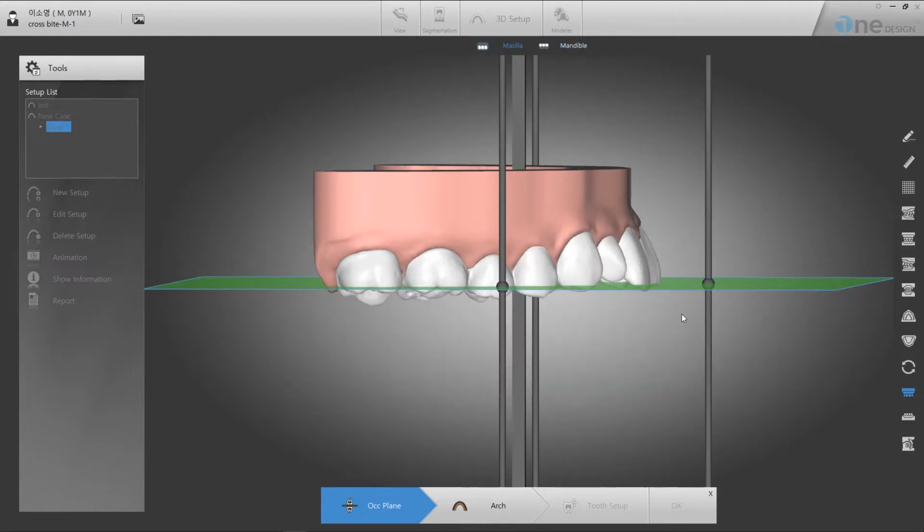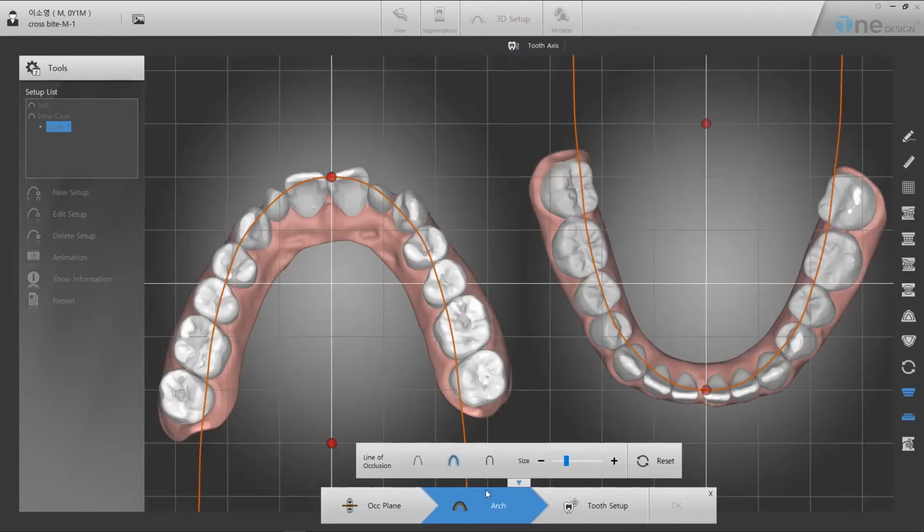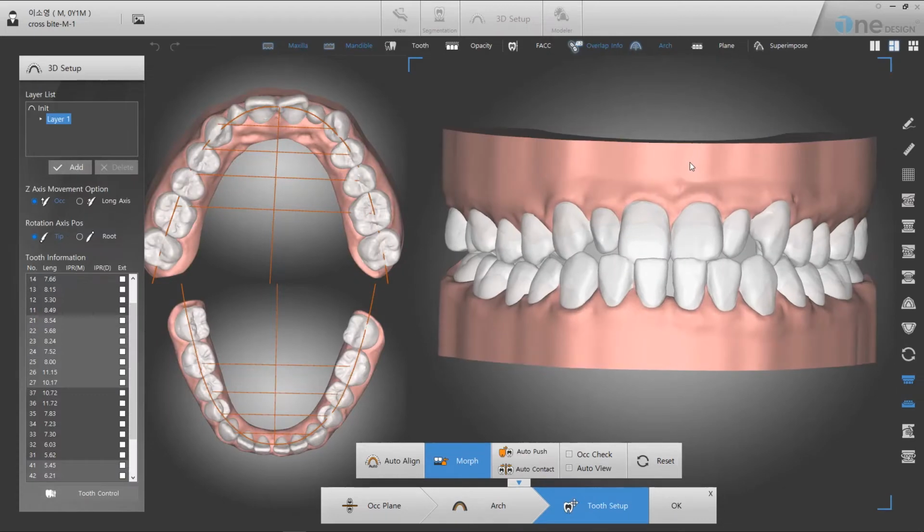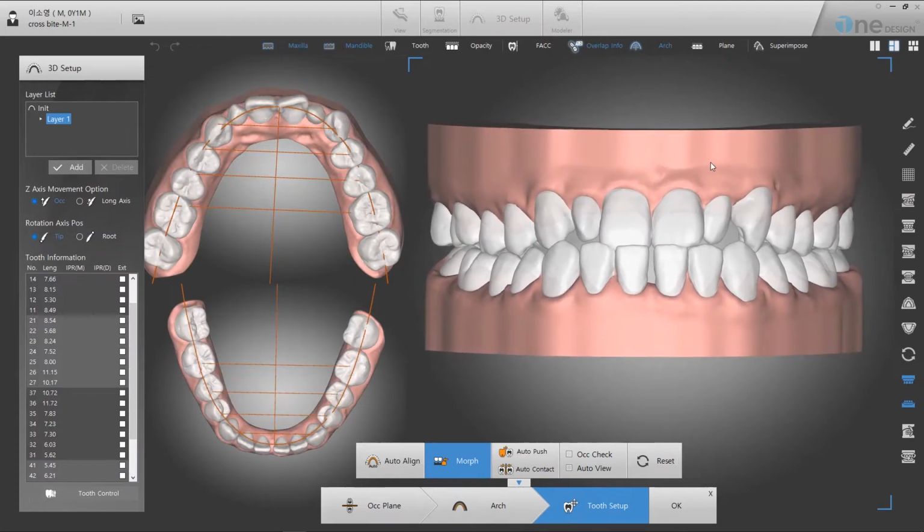Set the occlusal plane. Align the posterior buccal cusp with the anterior tip. Set the ideal arch. Place the arch. The maxillary is based on central fossa, and the mandibular is based on buccal cusp tip. To set the IPR value, we will proceed with the final setup first.